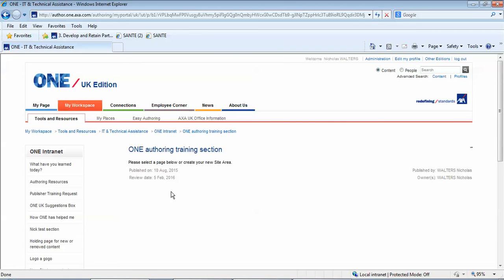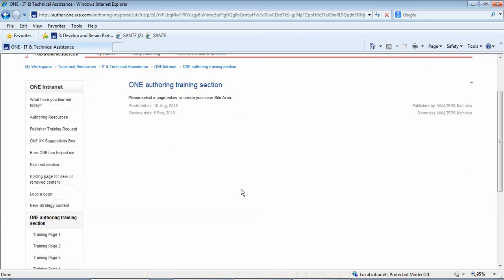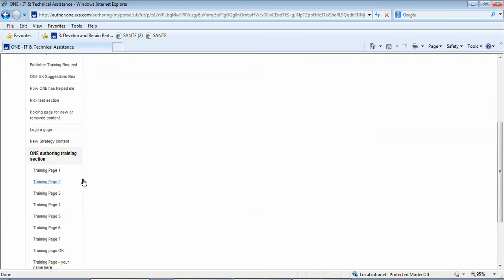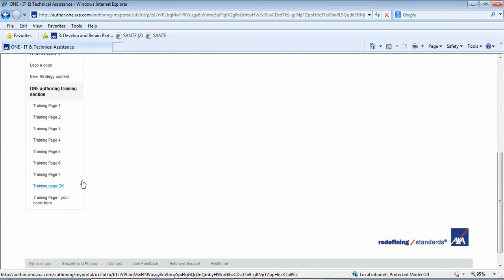So this is the One Authoring training section. If you scroll down, you'll see that there are children in here. And one of these children pages here, which sit within this One Authoring training section, which is a hidden section, so you can update with impunity, one of them will have your name on it.